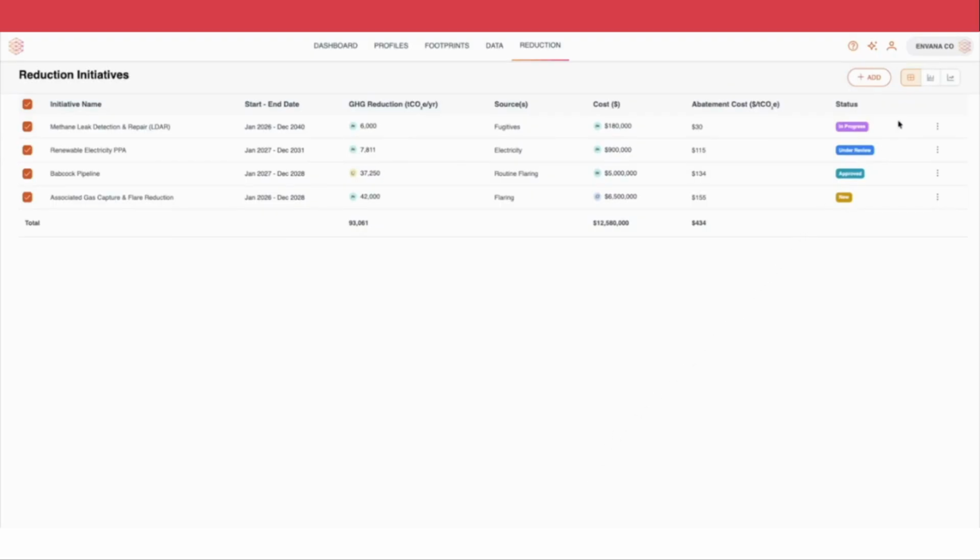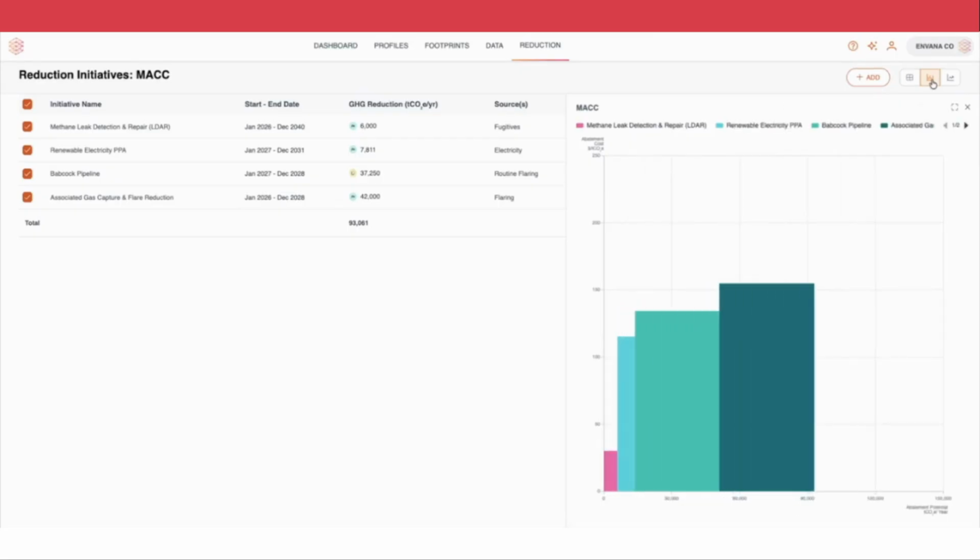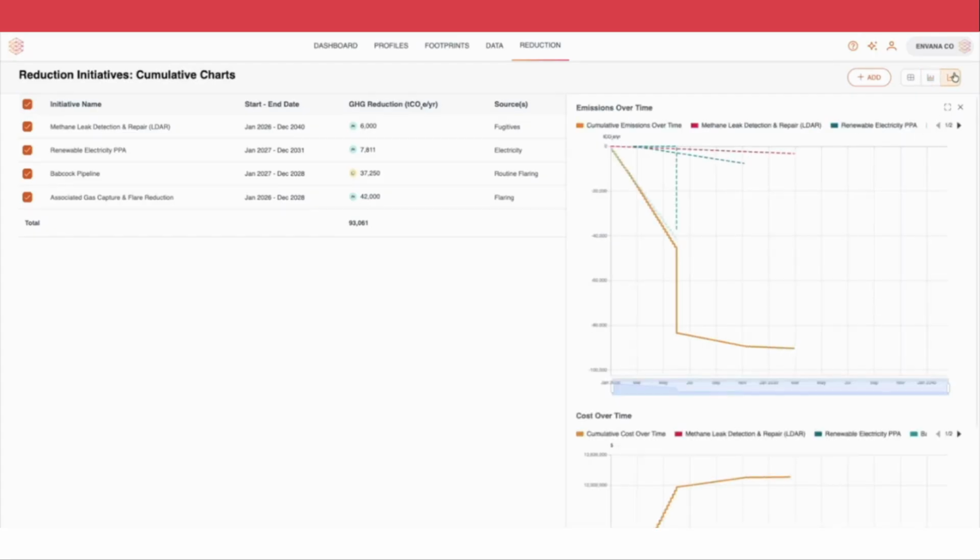The first chart that I'll look at now is the Marginal Abatement Cost Curve, or MACC chart. In this chart, each bar represents a single reduction initiative. The width shows emissions reduction potential, and the height shows cost per ton of CO2. This view makes trade-offs very clear. Lower cost and higher impact options are easy to identify, and higher cost initiatives are visible in context.